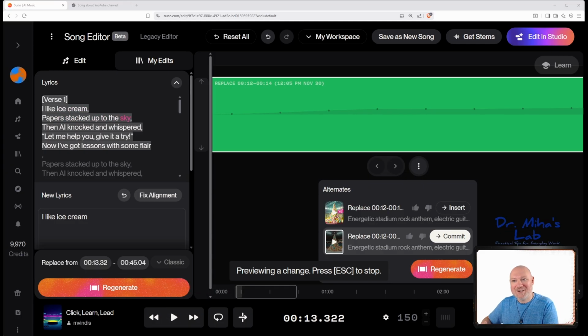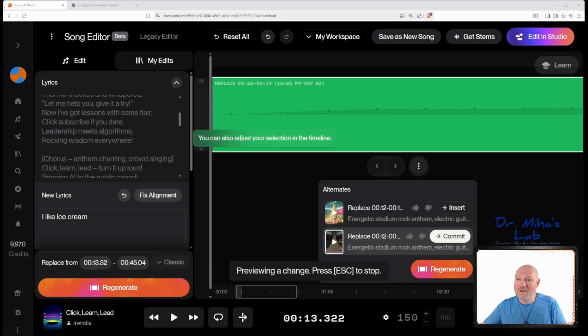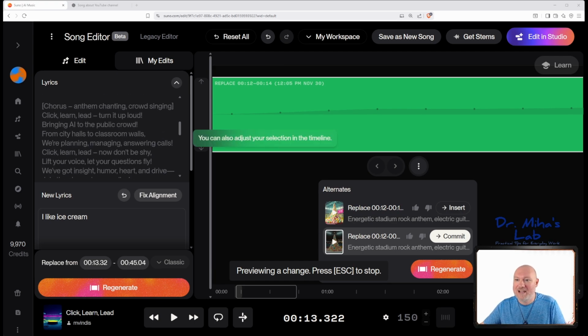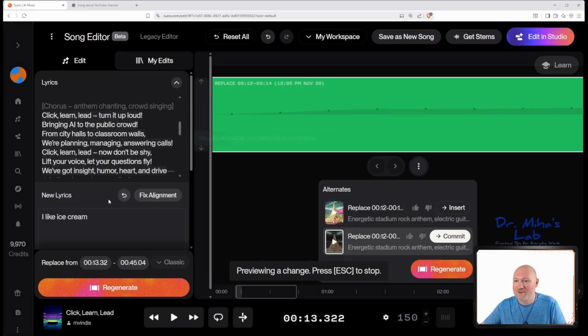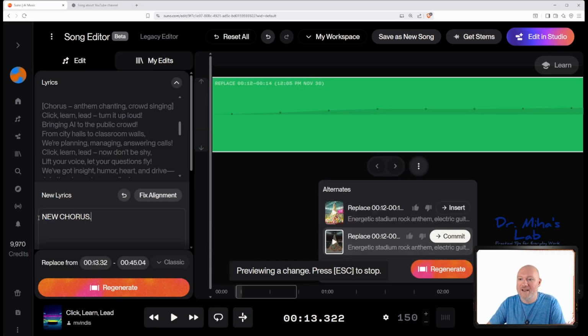Pretty smooth transition. I think you can't really tell that we edited this and added new lines instead. So this is what you can do. And of course, you can go through and just edit whatever you don't like, right? If you don't like the chorus, you can select the whole chorus and just change it with a new chorus, right? And you can work, of course, with ChatGPT to help edit it further, etc.